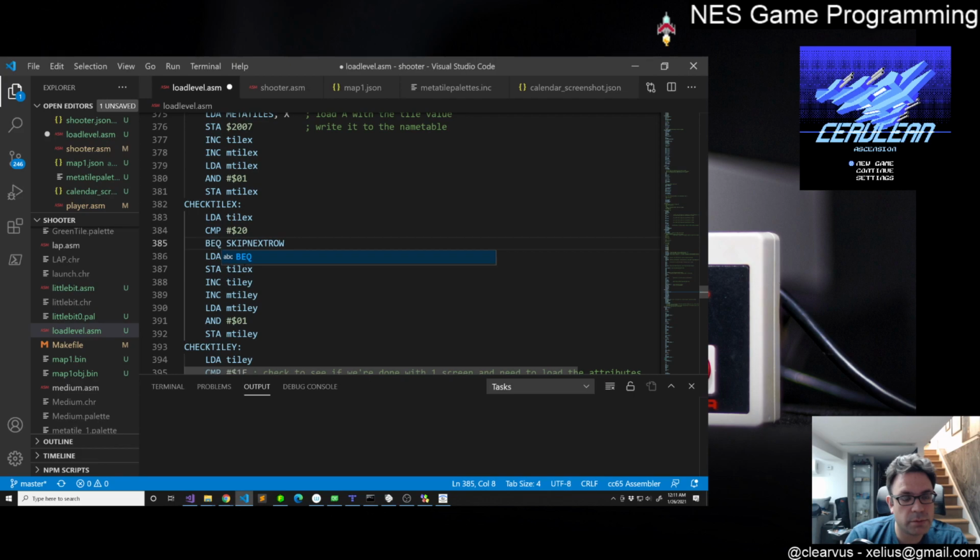Branch if equal. I hate having to do this. So okay, so if it was not equal, we were going to this. Otherwise, so we're branching if equal, skipping.